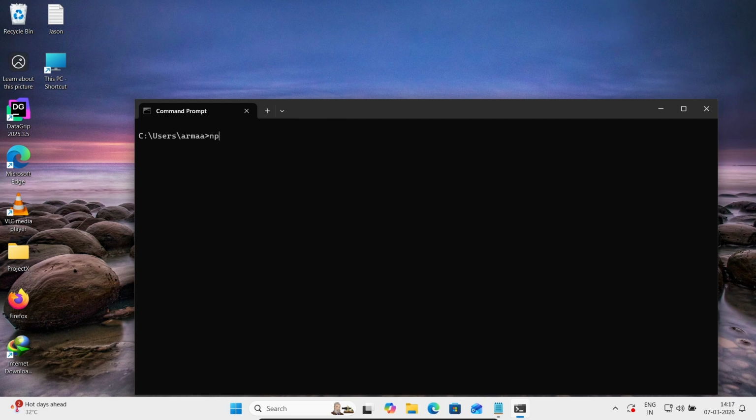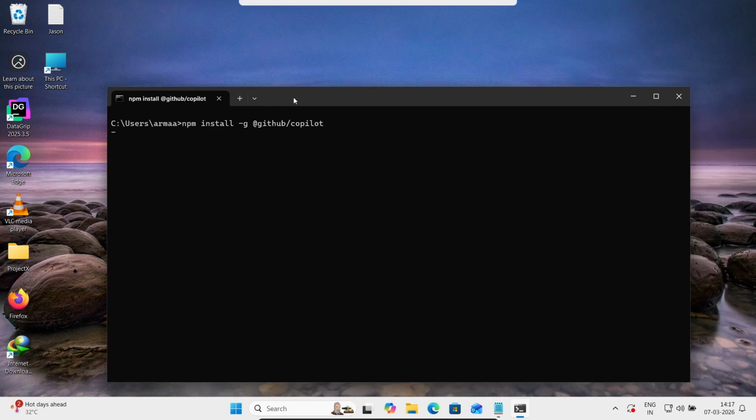So writing npm install -g for global @github/copilot. Press enter. Now some download process as well as install process is going on, and you need to wait a few seconds for this to complete.